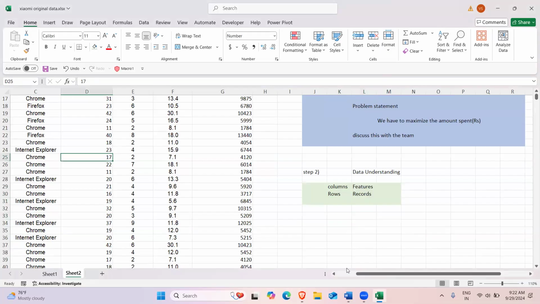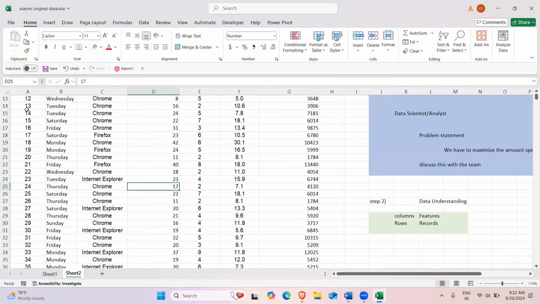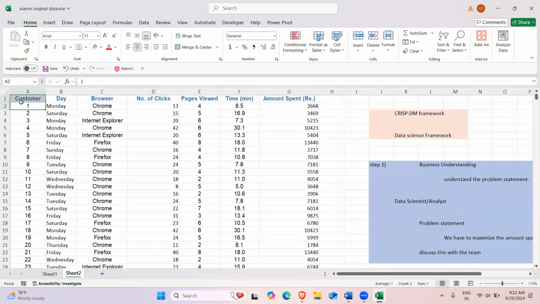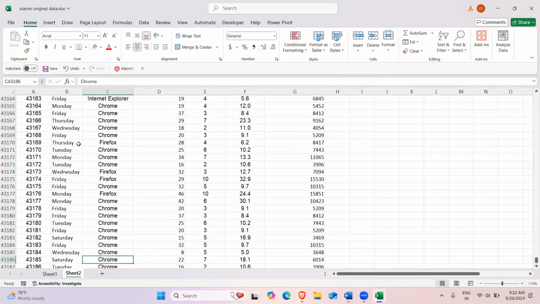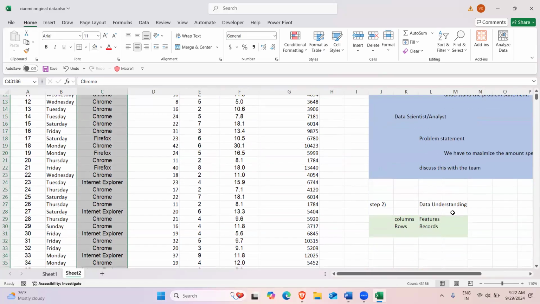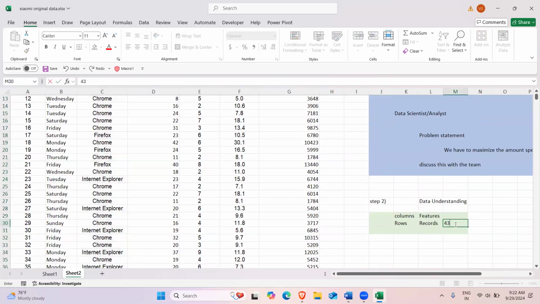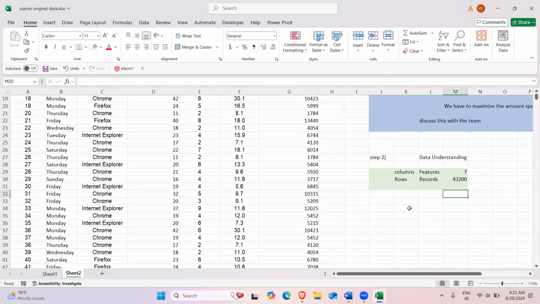So we'll just see how complex your data is. In this data, we only have 43,201 customers. So we can write down that the number of records is 43,200, and the features are 1, 2, 3, 4, 5, 6, 7. Now, coming to the more realistic part, the data that we work with in the industry is not this simple. It sometimes has millions and billions of records.